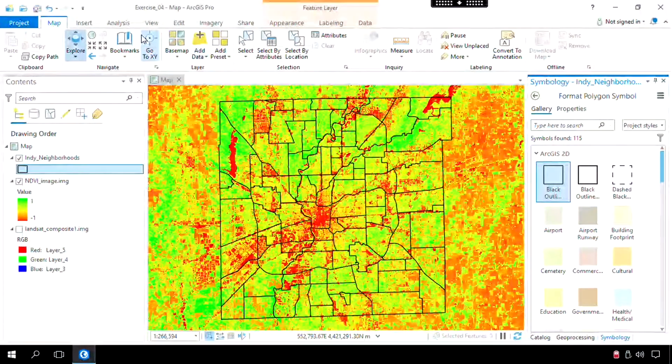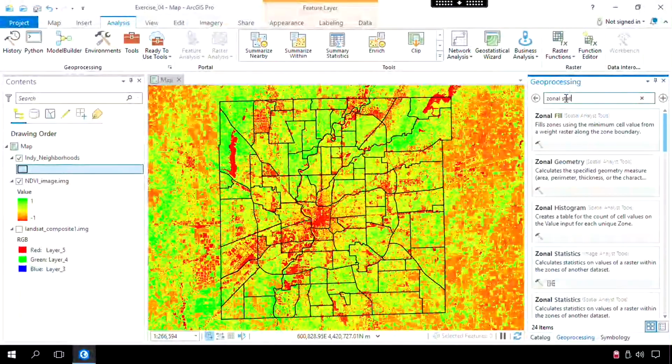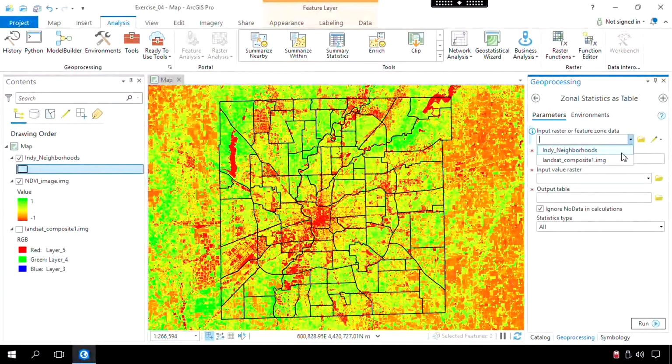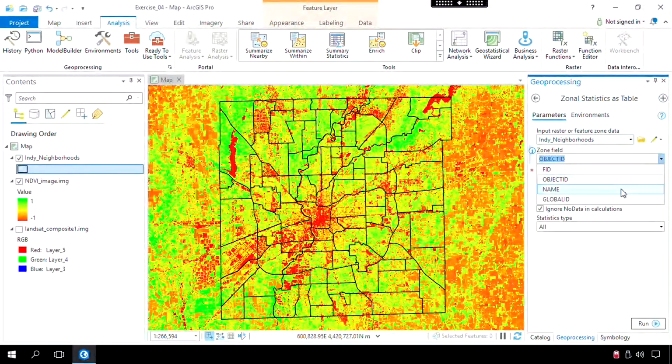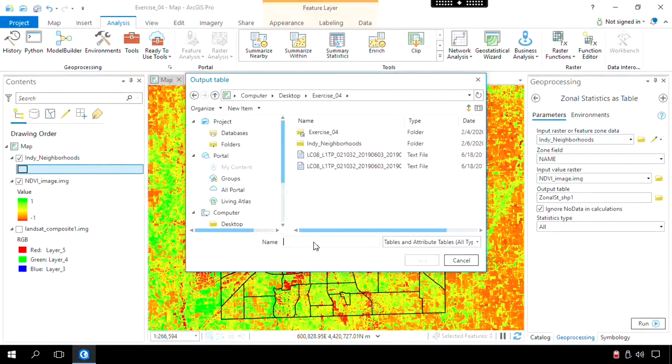Our first step is to then go to Analysis, then Tools, and then search for Zonal Statistics Table, and you'll choose that option. For the input, we'll do ND Neighborhoods. The zone field, we could really use any of them, but we're going to use name, and you'll see why later. The input value raster is the NDVI image. Make sure you put the NDVI, and then we're going to save it in our exercise 4 folder using the name NDVI_by_neighborhood, and then very important, put .dbf at the end.